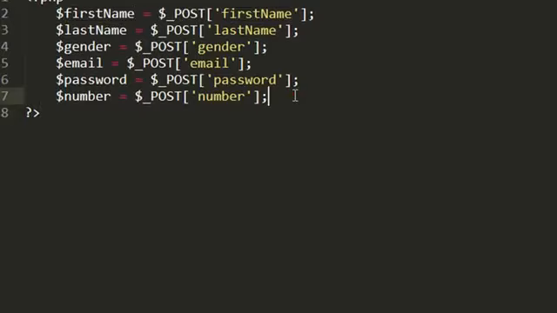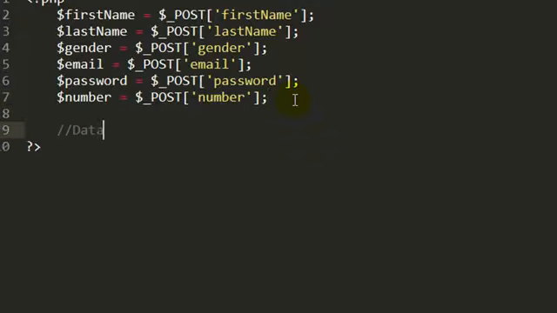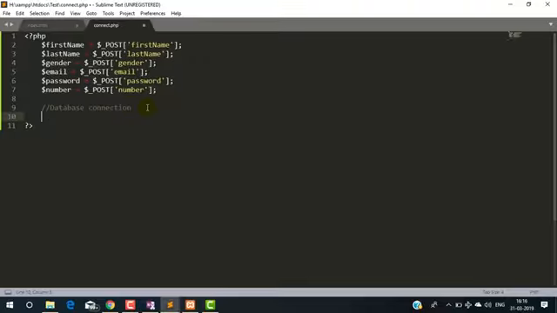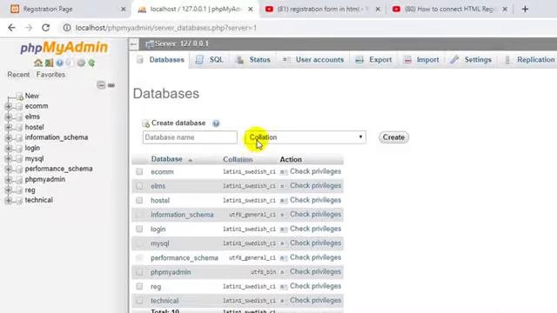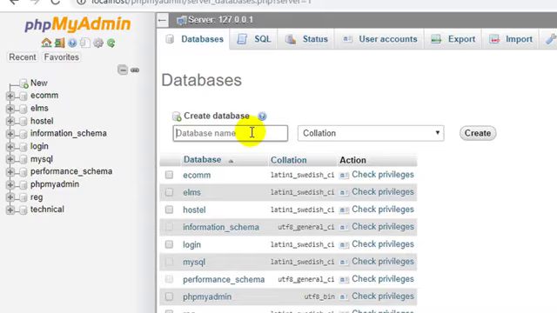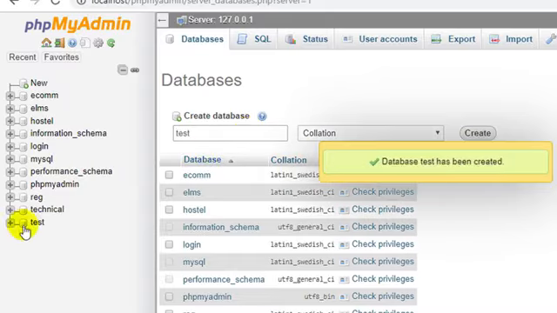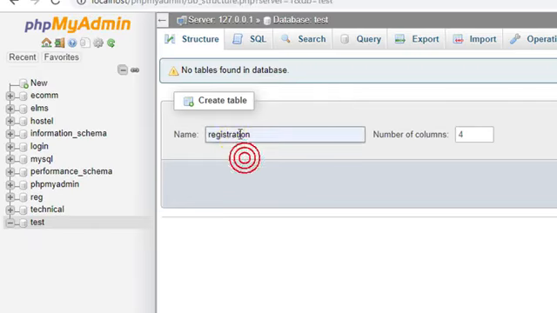Now we have to save this data into the database, so we have to do the database connection. We don't have the database, so first of all we have to create it. Go to the phpMyAdmin panel, click on New, and create one database. Here I am giving the database name test. Click on create. Now create the table to store the data.